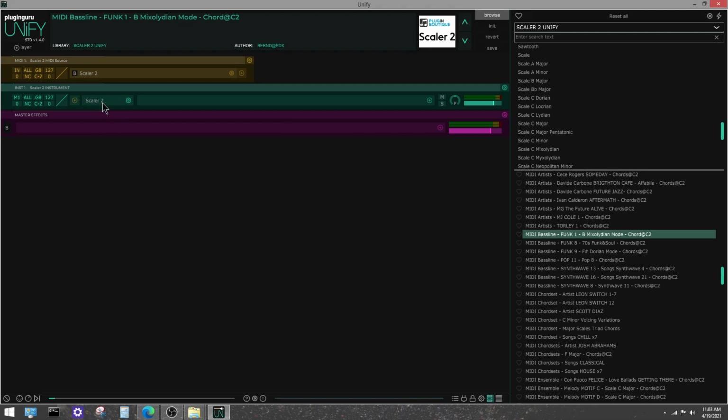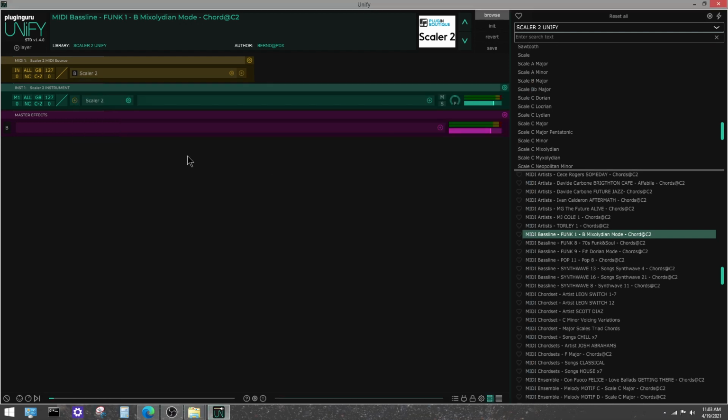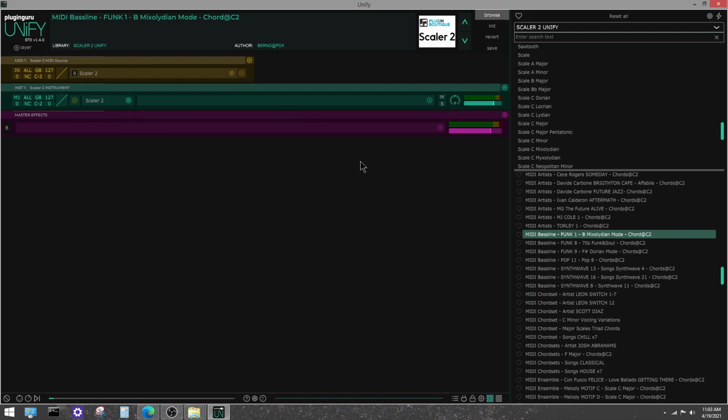And I added another Scalar in here just to have a default sound, because the sine wave default doesn't sound that great. So I added another Scalar as an instrument, right? Which gets fed by that Scalar, but this is where you can replace it with your own instrument if you don't want to use a Scalar sound.